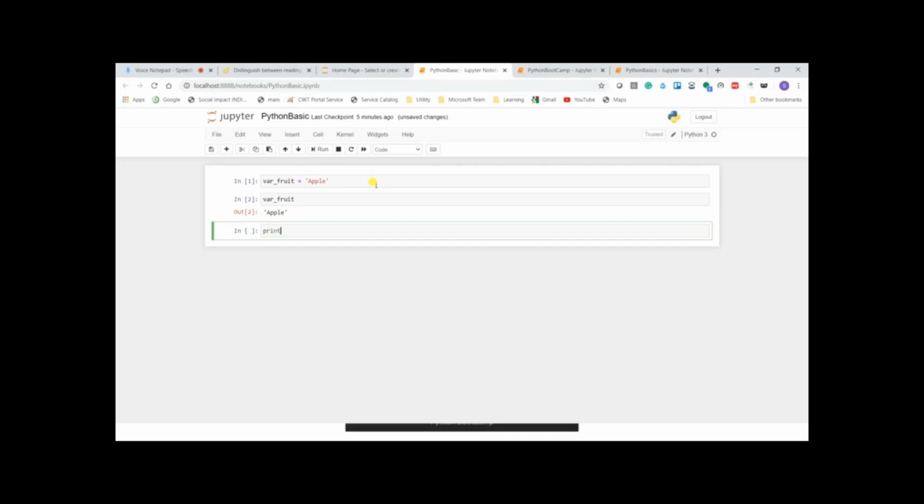Also, you can use the print statement. So for example, print and then you can simply write var_fruit to see what value is stored here. If you want to change this value to say banana, then you simply use the same var_fruit assignment, but just give the value banana this time. So here the value banana has overwritten apple.